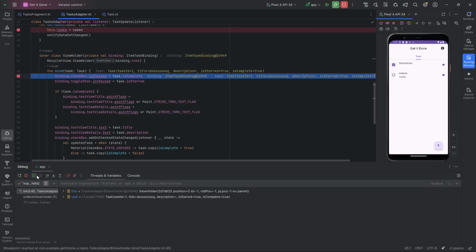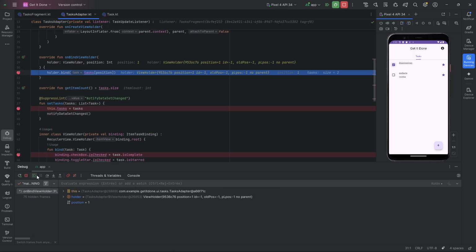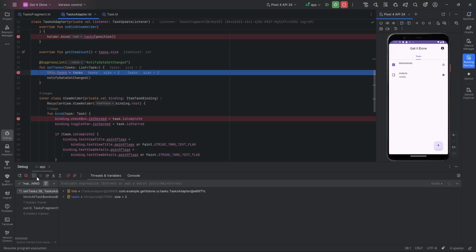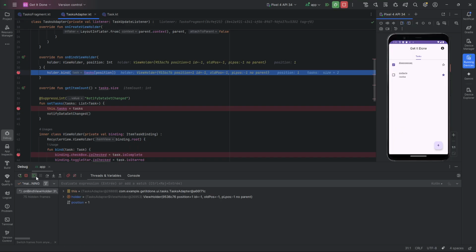If I just scroll up, we've only got 2 tasks in view. There are no additional tasks off the screen. So we have 2 tasks, 2 view holders already made. We're updating the tasks. We still have 2 tasks. So rather than inflating another layout and making another view holder, which is very wasteful, very inefficient, all we're going to do is use the previous view holder and then bind the new task to it.